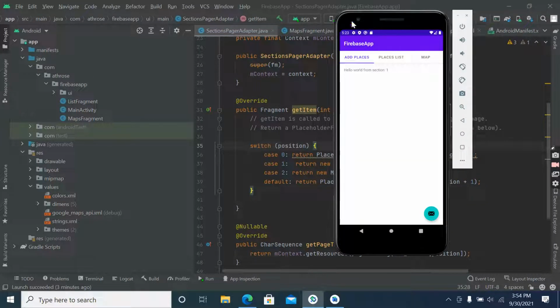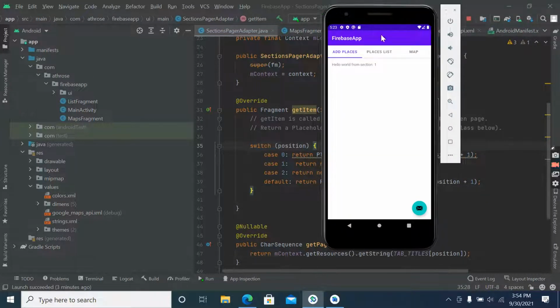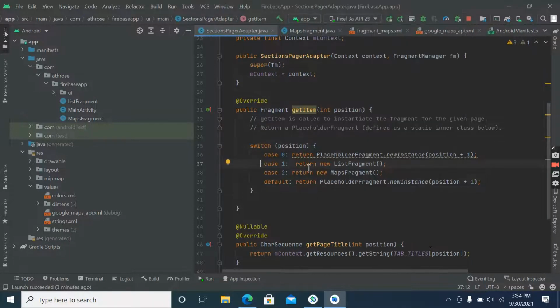So last time we worked on this tab view. We have created a tab for a list and map, and we also have a free API key. So in this video, we will create the add places fragment. This one was for list, this one was for map, and we have to create a new fragment.